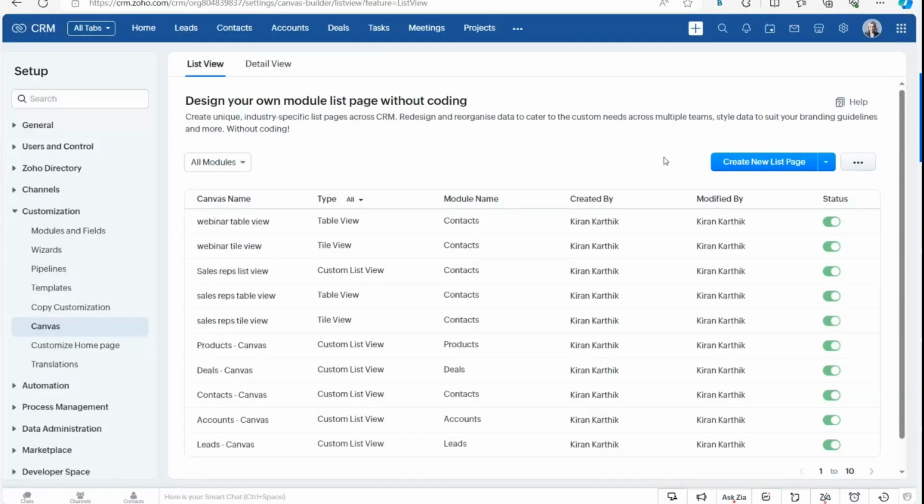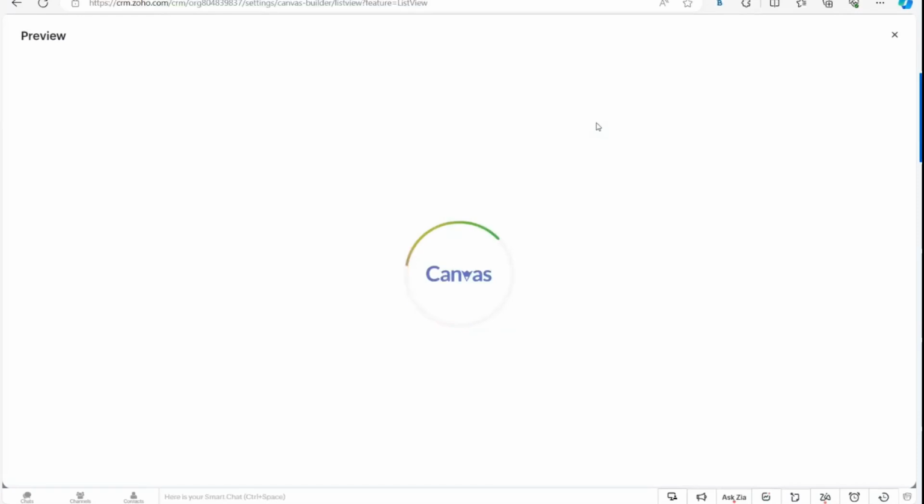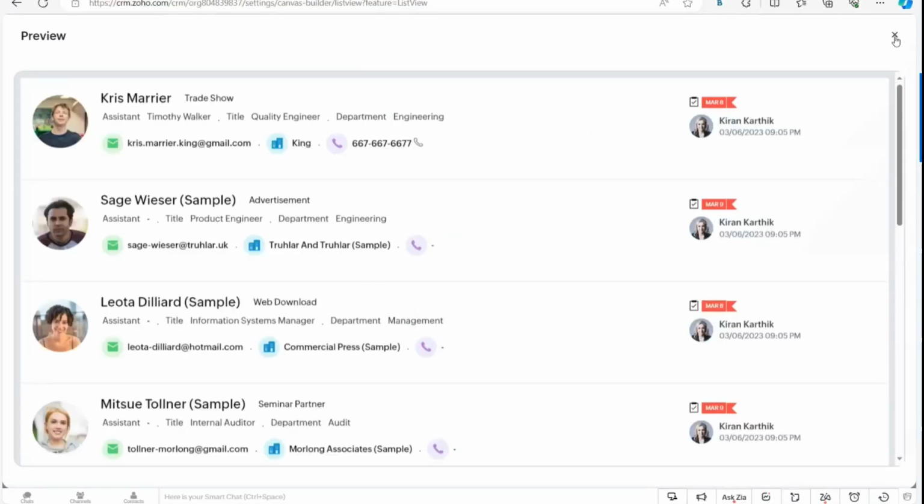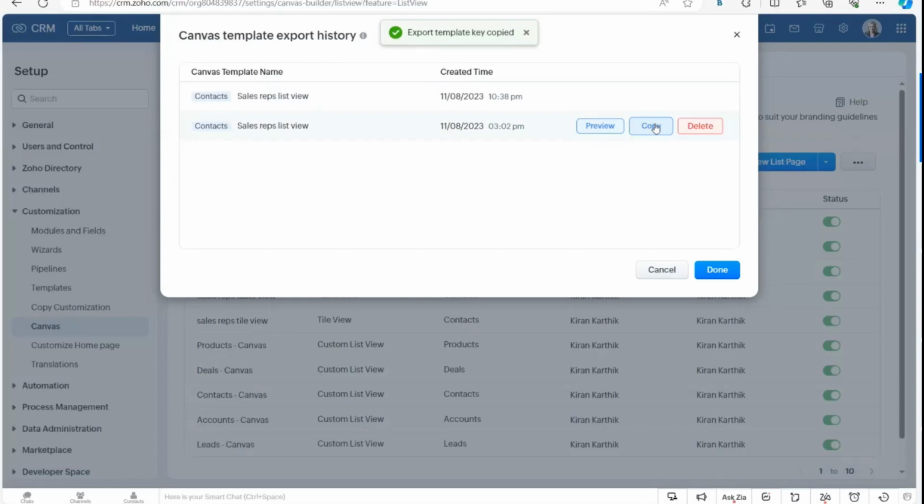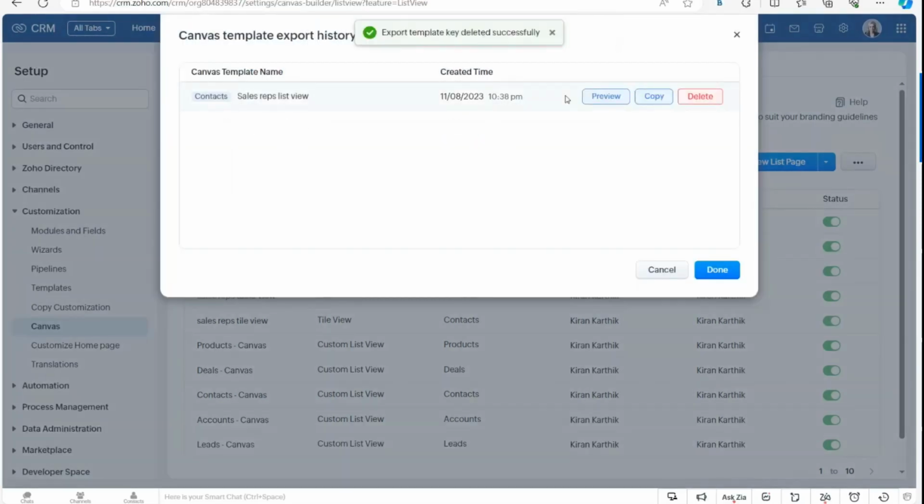Let's quickly go here. You can have a maximum of 10 active exports at a time, and you can manage them by clicking here. So you can preview the design, or you can copy the key again and share it with multiple people if you wish, or you can delete the key depending on your needs. For example, if you've hit the limit of 10 export keys and you really need to export a new page, you can just delete one that has been used and it's no longer needed, and click Done.